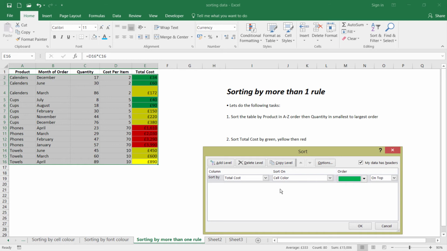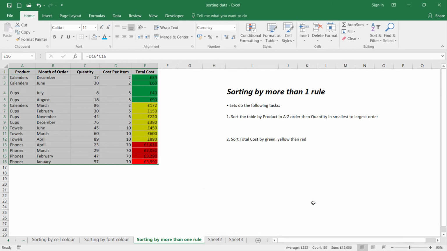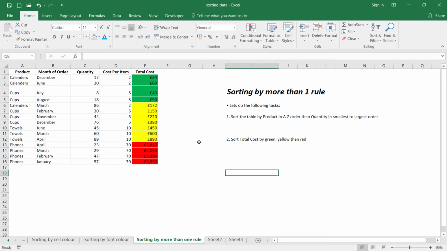Now, the next step is where you apply the next sort for the color. So I say add level. We're still in total cost, so I go total cost, back to cell color, and then select yellow. What I've told Excel here is first sort by green, then by yellow. So the color that will be left over will be red. I'm going to press OK. There. You see that? The table has now been sorted by green, yellow, then red.